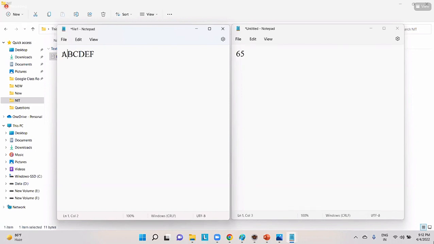Are you understanding me, guys? Now, if you are trying to call the read method one more time, then what is the ASCII value of B? 66. And the cursor will move to the next character like this. So one more time, 67. From here, the cursor will move to here.